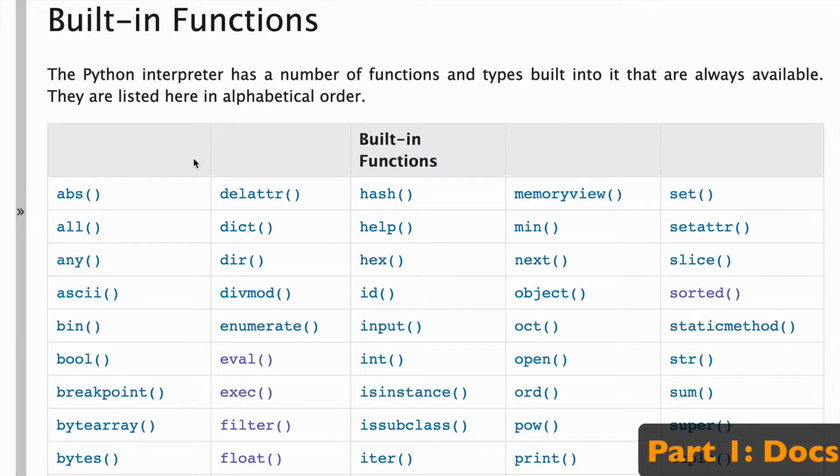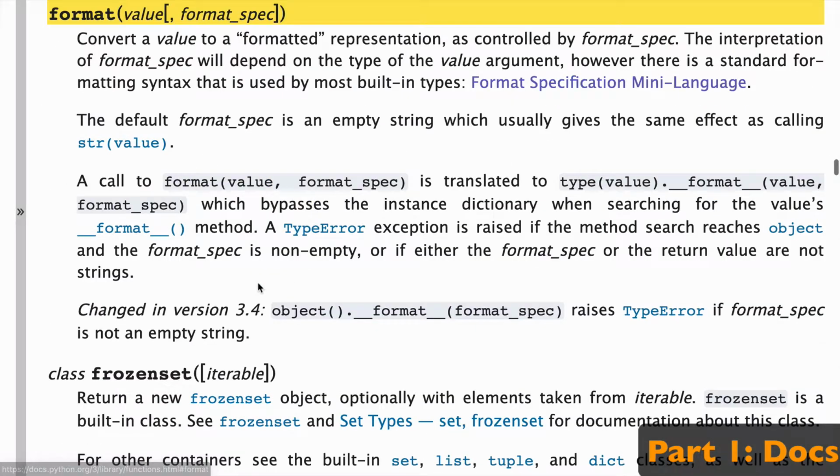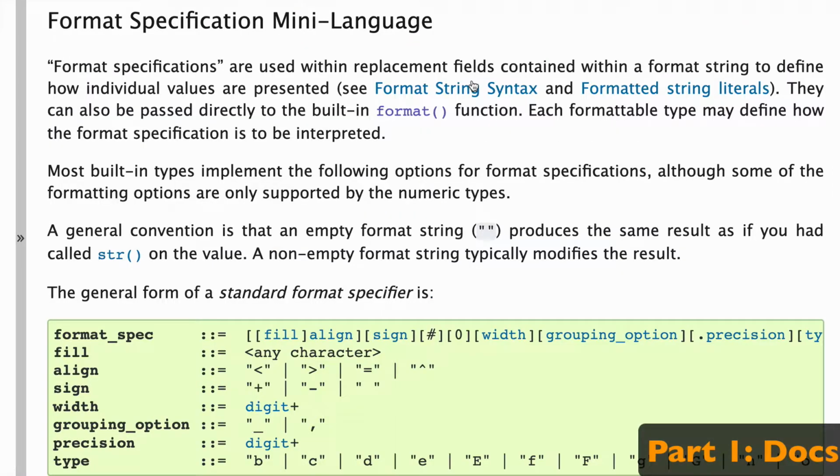So let's take a look at the docs. And again, just to reinforce that we're in built-in functions, we're going to go down to format here. And let's read this. So format takes two arguments, value and an optional format spec. If you don't pass format spec, it's the same thing as calling str on the value. And if you do pass the format spec, you're using this format specification mini language, and let's take a look at that.